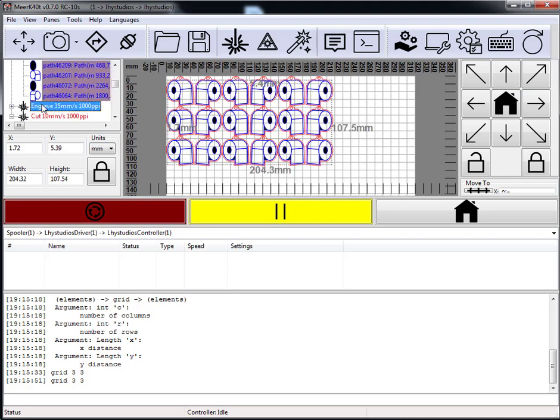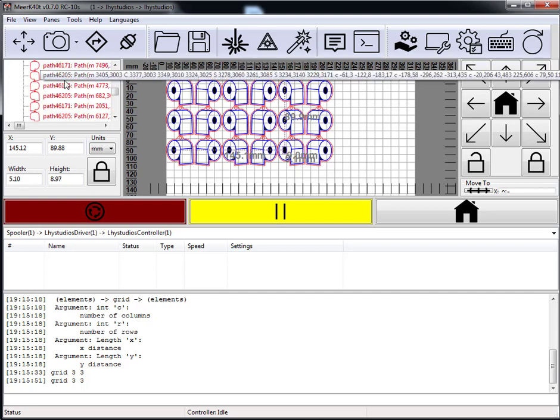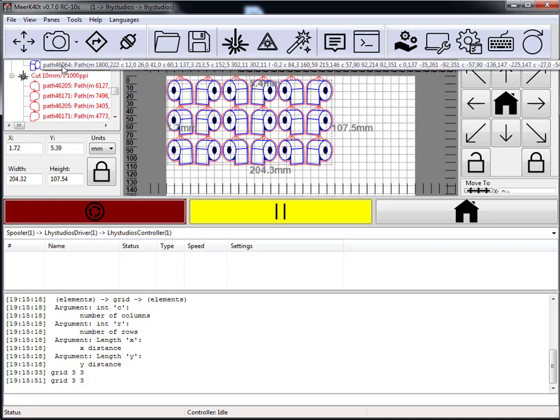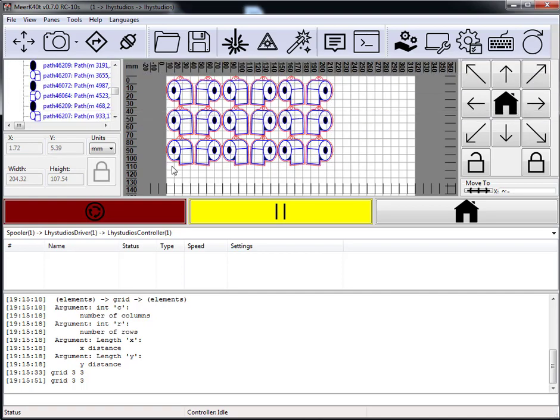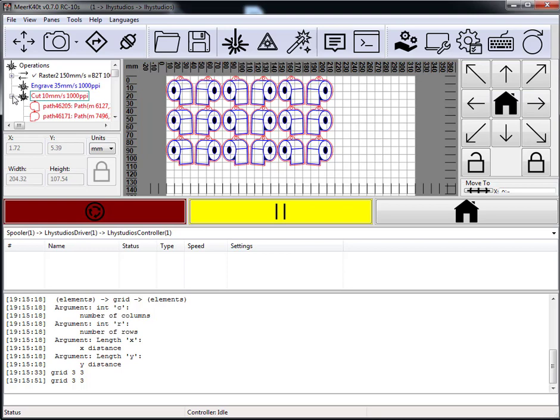And let's go ahead and drag these into the cut. And so we have just raster, then cut. And then our engrave operation is empty. And that'll do it.